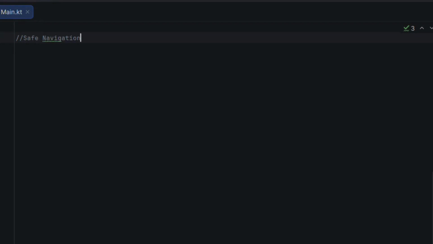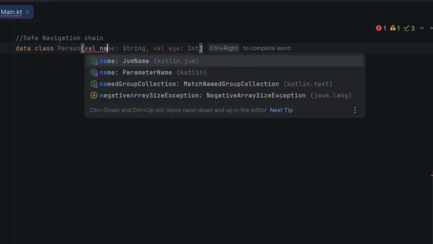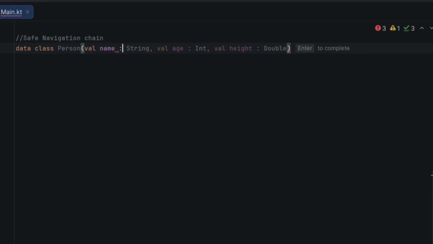Alright, so now let's go deeper, because in real apps you are not just dealing with a single nullable string. You have objects inside objects inside objects. So view models holding repositories holding data classes, and null can live anywhere in that chain. So this is where safe navigation chains are an absolute lifesaver.